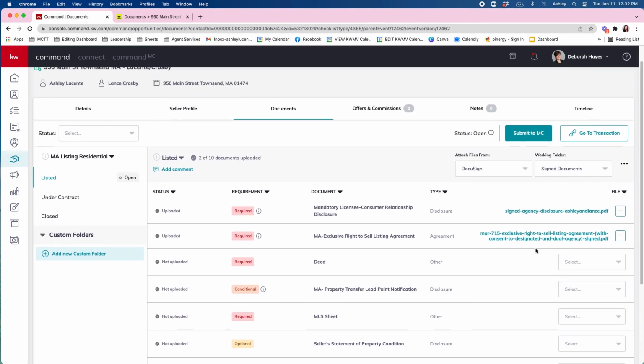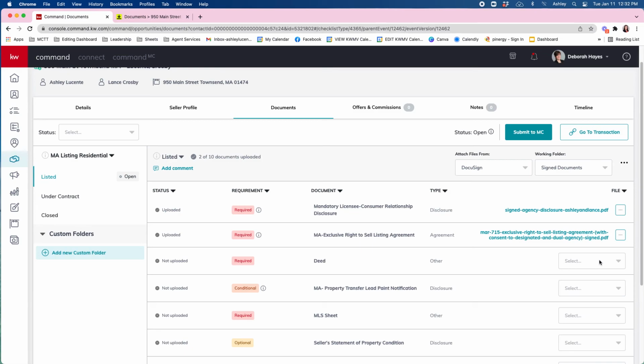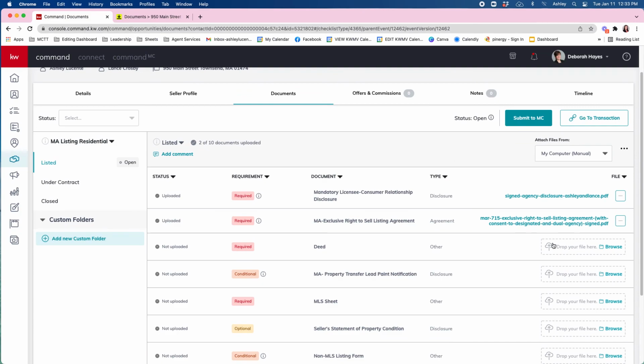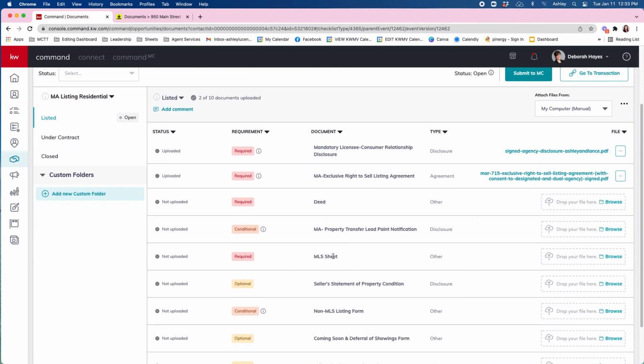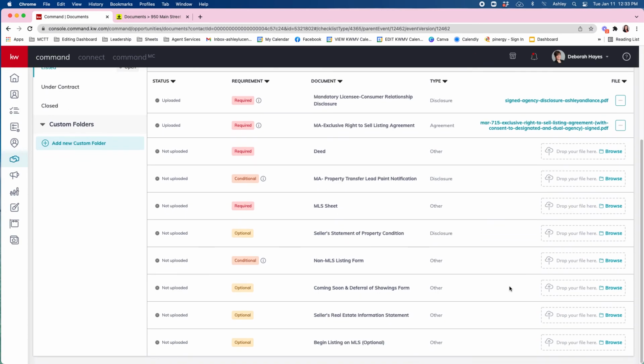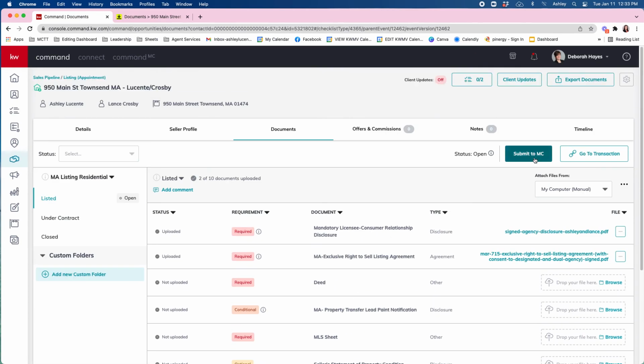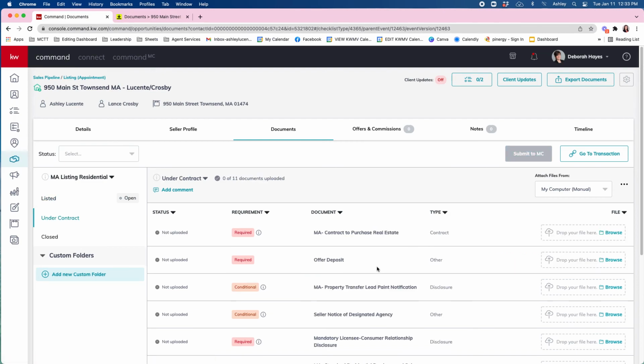So I'm going to select that. And then at this point, I would go get the deed, add that in. You could attach that from your computer if that's easier. You can just switch it up here to manual and drop a file right into this area, or click this browse button and it will allow you to select from your computer. Get the MLS sheet, add that in, and then once you've got everything in there, hit the Submit to MC button, and that is what will send it off for compliance review. And then you'd continue on and start adding things into under contract when you have them.